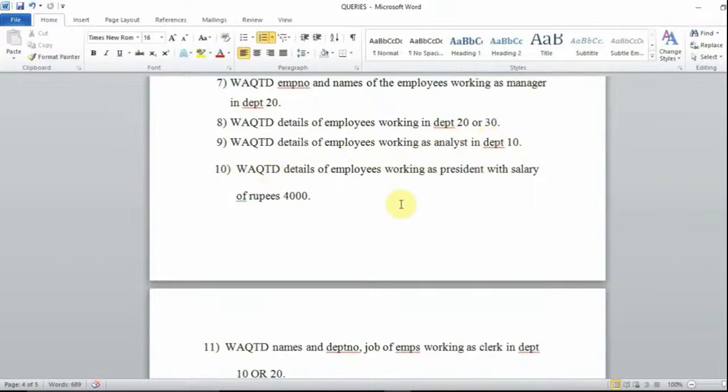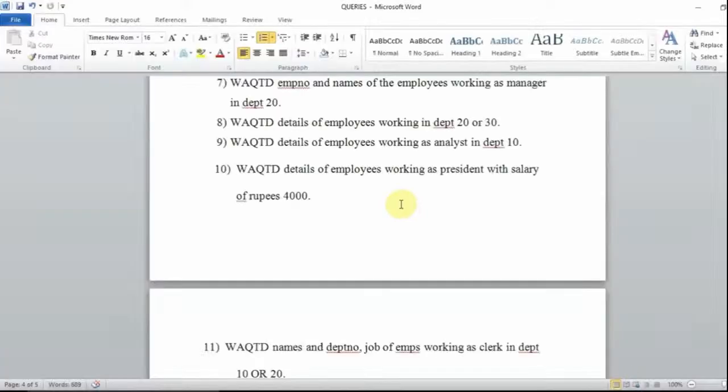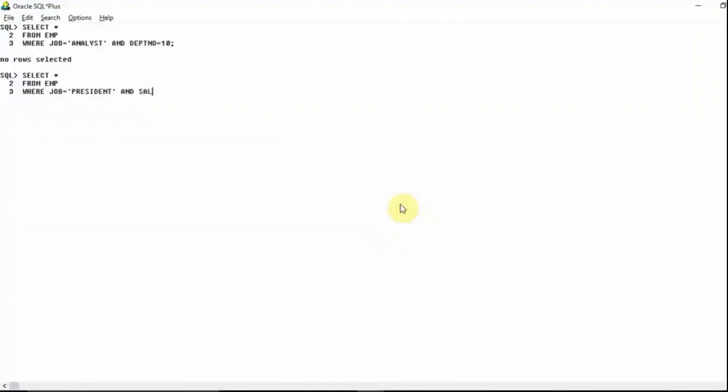Okay, so 10th one: write a query to display details of employees working as president with salary of rupees 4,000. So I need to display the details of employees working as president. I will write select star from emp where job is equal to president and salary of rupees 4,000, so salary is equal to 4,000. So this is it, guys.